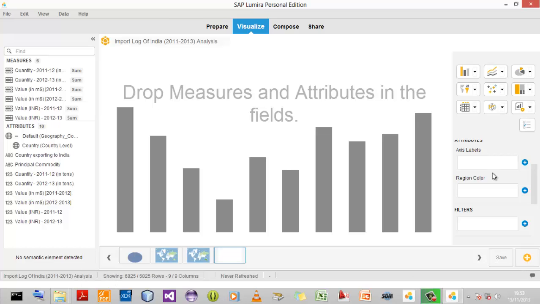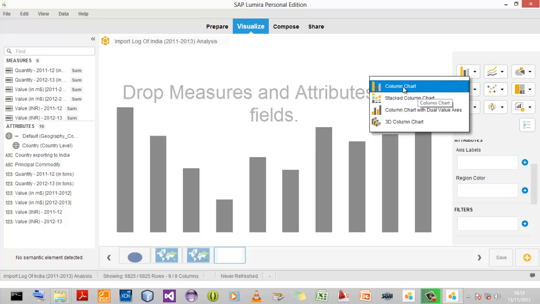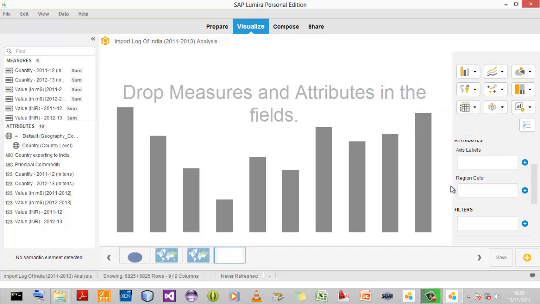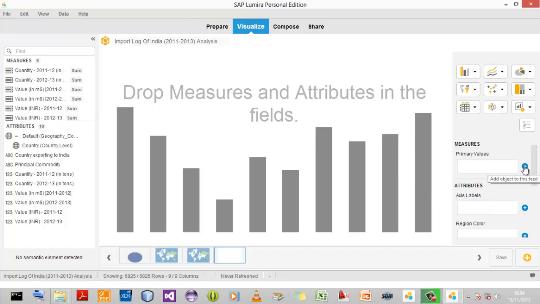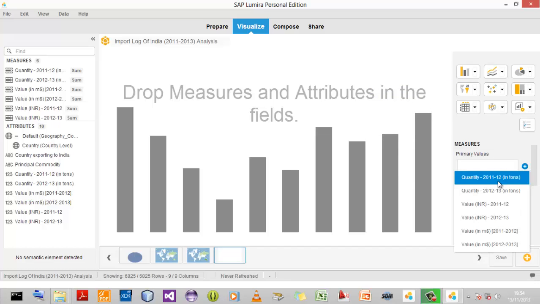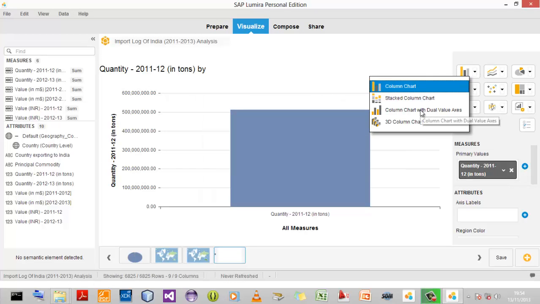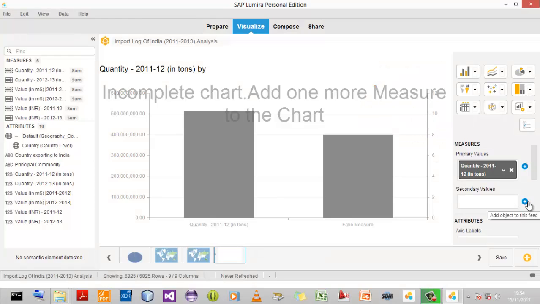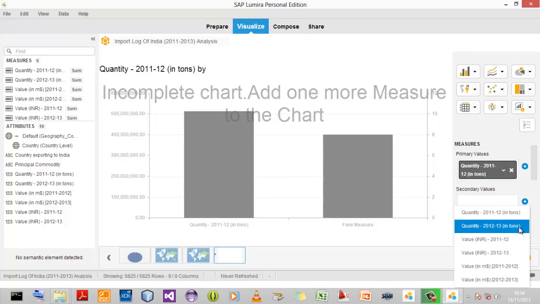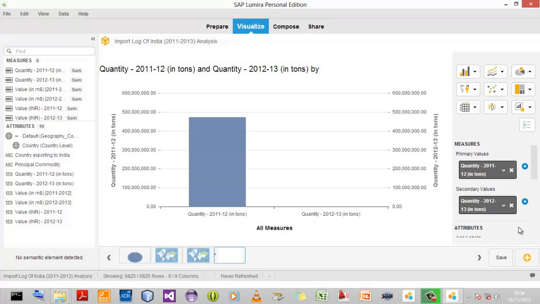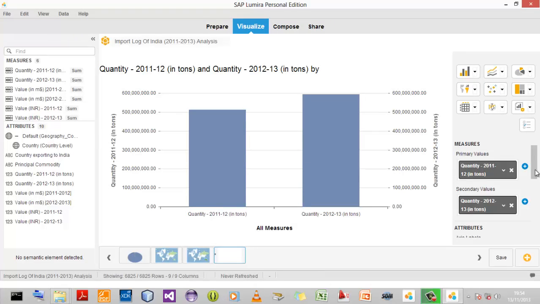Now after doing these things, let's also do a basic column chart. Now what I'm going to add as a primary value here will be quantity in 2011 to 12, and we can also change it with a dual axis. I'll show you what is the importance. In an ordinary bar graph you can add only one primary value, that's going to be only one axis, but here you have two y-axis. That's the best part of it.